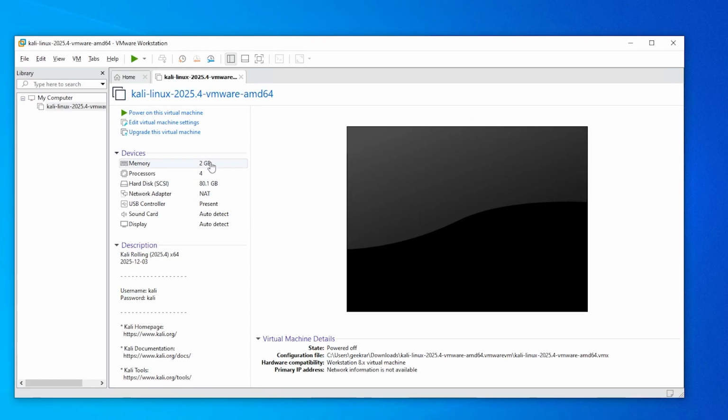So all these options are pre-selected. You can change them if you want. Right now the memory is at 2 gigabytes. It's using 4 processors. It has 80 gigs of storage, and the network adapter is at NAT, and then you have all default settings going across the board.